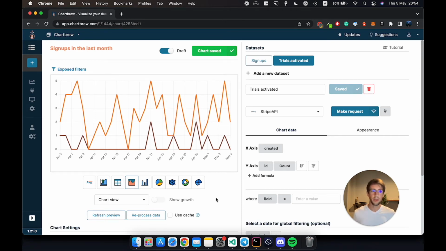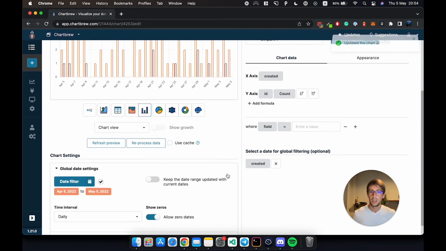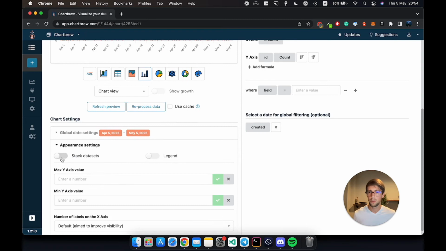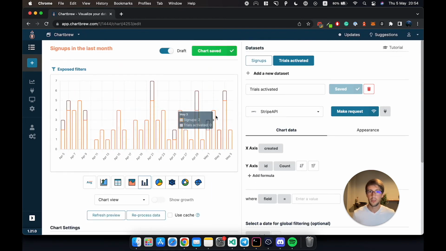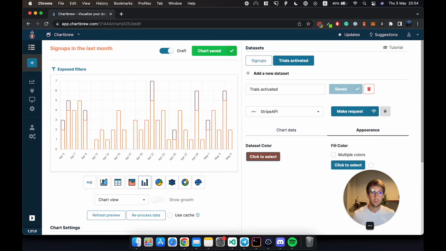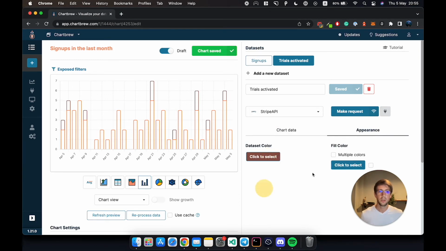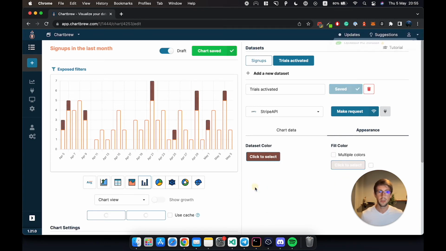And then we can play around with different visualization types. So I can make this a bar chart because it will be easier to see the data. And I'm also gonna stack the bar charts. So stack data sets. And now we can see them over here stacked on top of each other. And even more customization can be done in terms of colors. So I can add some colors over here to this and make it transparent a bit.